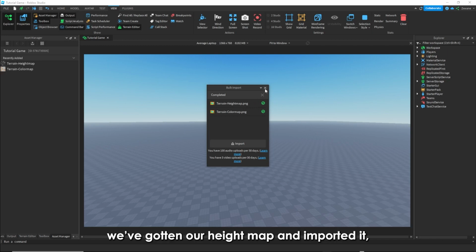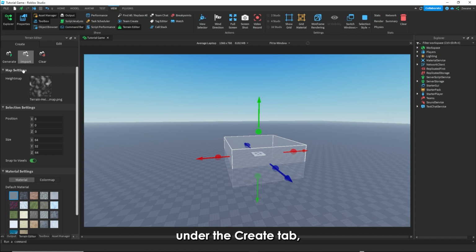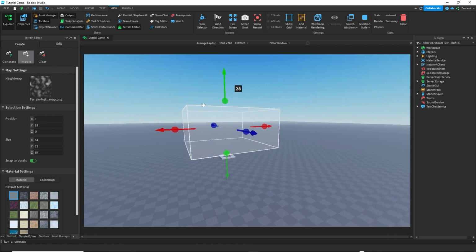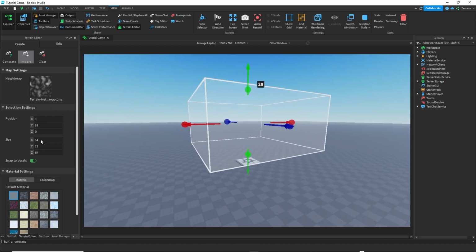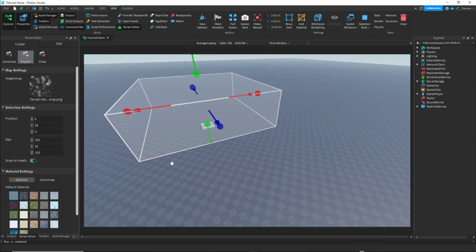Once we have gotten our height map and imported it, we can then go to our terrain editor and under the Create tab, click Import and the text box next to the height map. Change any properties you want related to the size and position of the height map. And click Import to have Roblox start generating terrain based off the height map you imported.